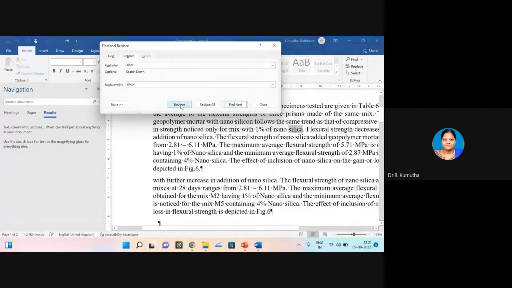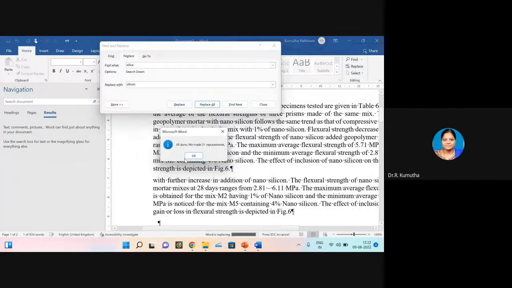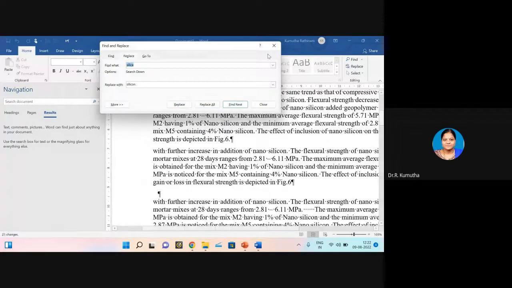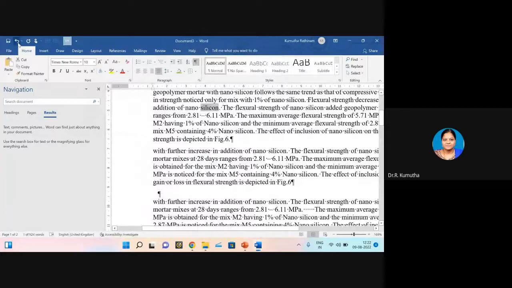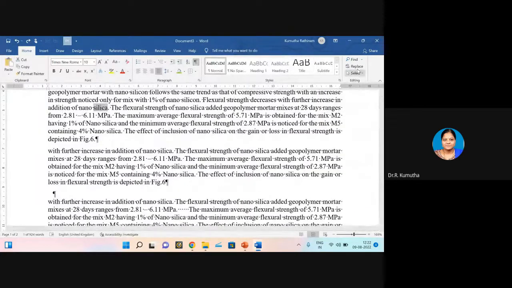To replace, either you can replace term by term or click replace all. We made 21 replacements. So now the word silica has been replaced by silicon. So you have the find and replace option, and you have the option for selecting the text in a particular document or select objects. So these are the options which are available in the home tab. Okay.